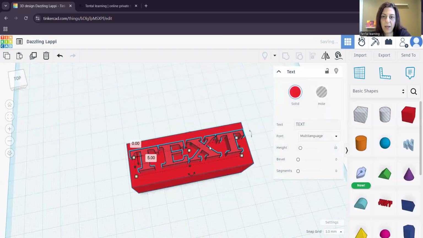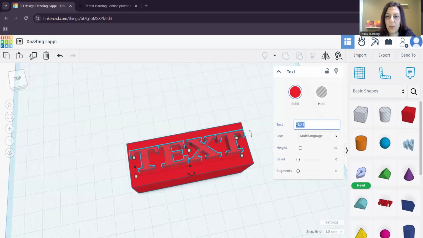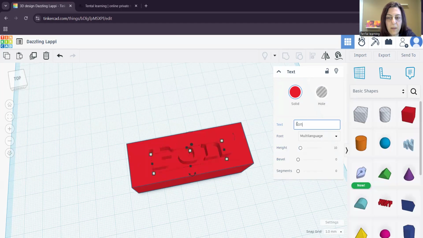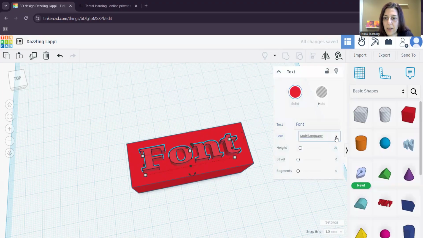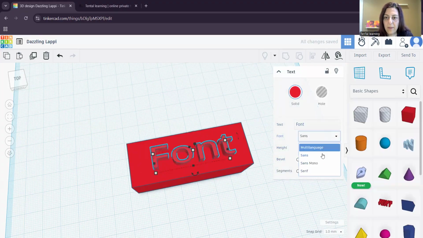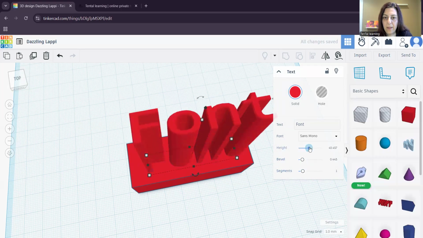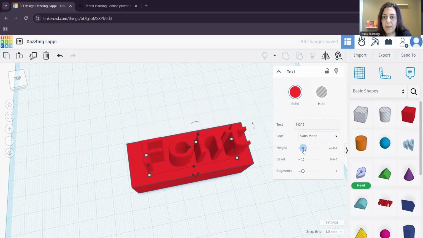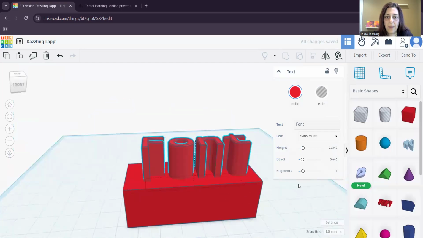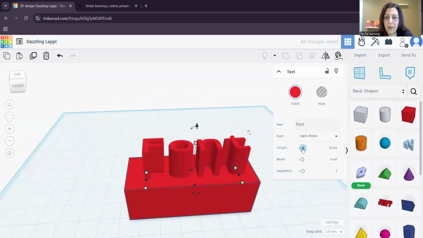You can change the text here. You can write your name, whatever you want. So change the text. I'm gonna write fonts. And from here, you can change the font. And we have some options we can play with. And the height. Okay, let's say this is the text I want.